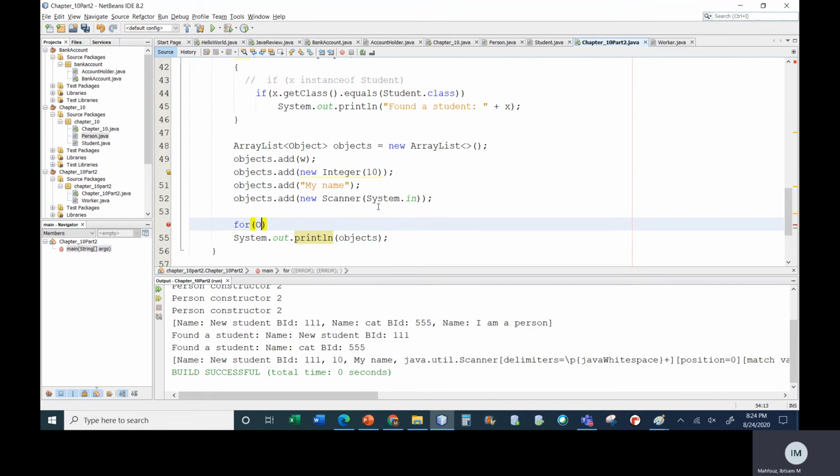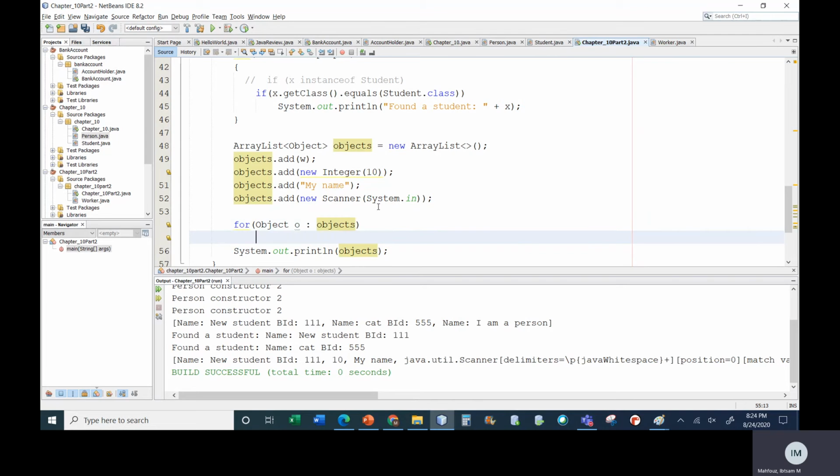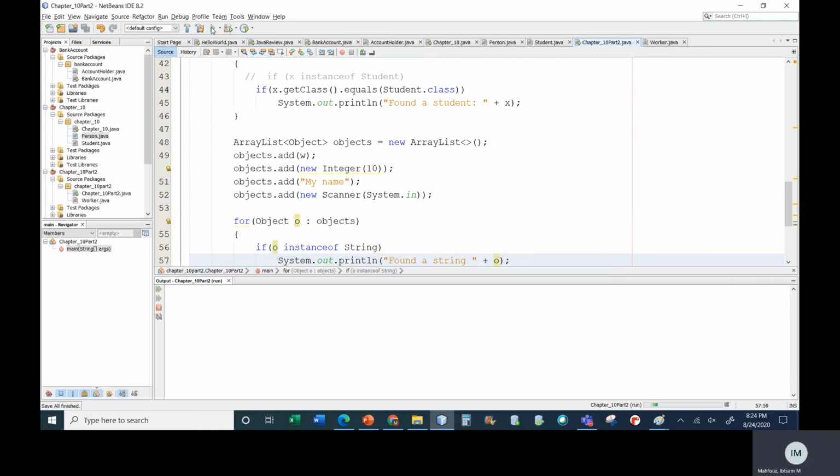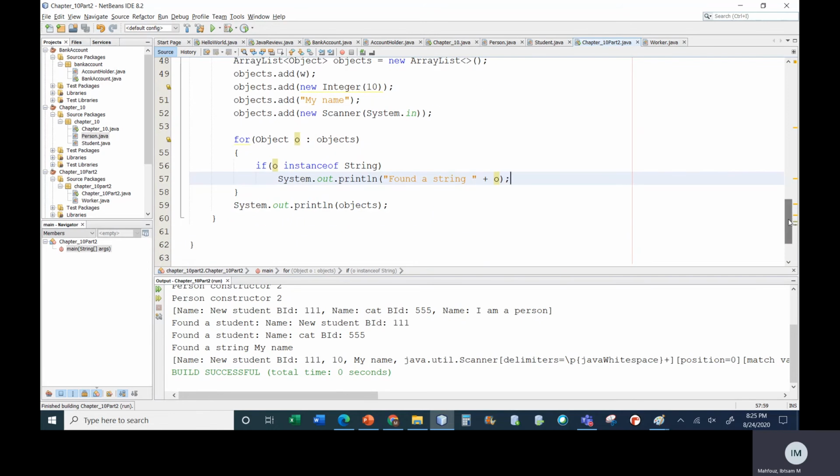So for every object o in objects, maybe I only wanted to print the strings. If o instanceof String, System.out.println found a string. Oh, so here I can print only the string. Where did it go? It didn't get printed for some reason.